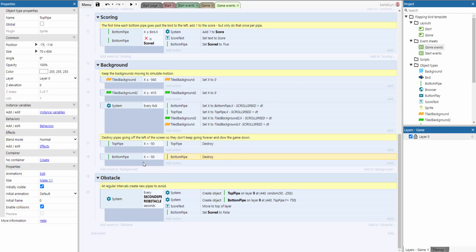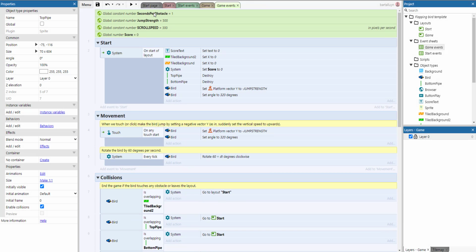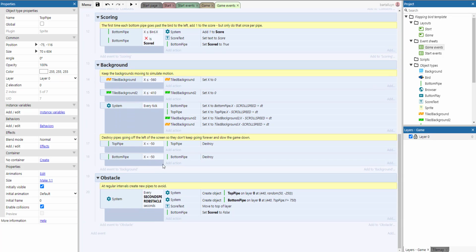And the last thing we wanted to do, of course, is create the top and the bottom pipes every so many seconds. And you can see here there is a system event called every x seconds, and that x here is in this case also a variable, seconds per obstacle. You can see here seconds per obstacle, meaning 1. Every 1 second we're going to create a top pipe and a bottom pipe rather.